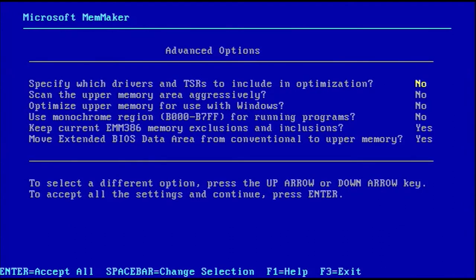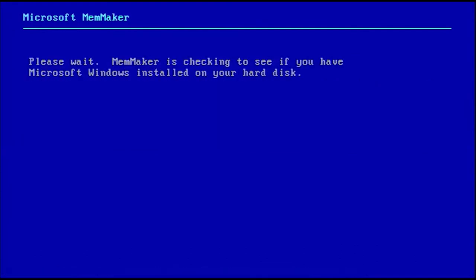Specify which drivers and TSRs to include in optimization. Yes. Scan upper memory area aggressively. Yes. Optimize for use with Windows. Yes, because we will be running Windows. We'll install Windows after this. Use the monochrome region for running programs. I'm all for saying yes. Keep current memory exclusions and inclusions. Yes. Move extended BIOS data area from conventional to upper memory. Yes. So, I think we will accept all.